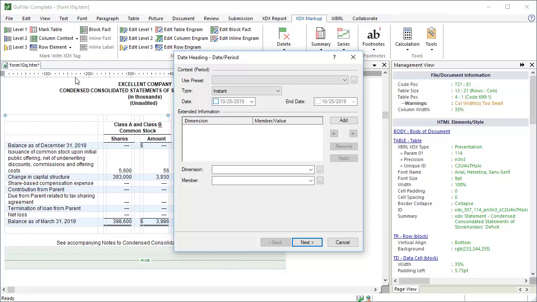Even though the row may have language such as balance as of or balance at, we're going to create a duration context that is the period between this heading and the next one. This heading is December 31st, 2018, and the next is March 31st, 2019. The duration between them is the 3 months ended March 31st, 2019. The period does not include the starting date. I can use the preset list to set the information in the dialog, or I can set the options manually.